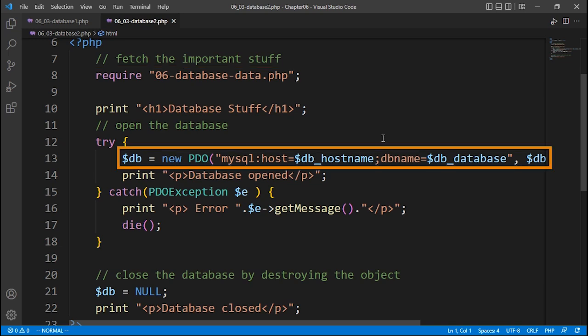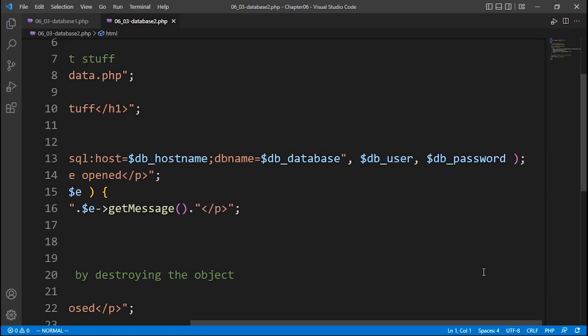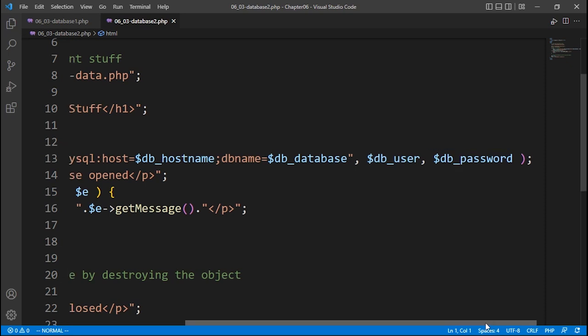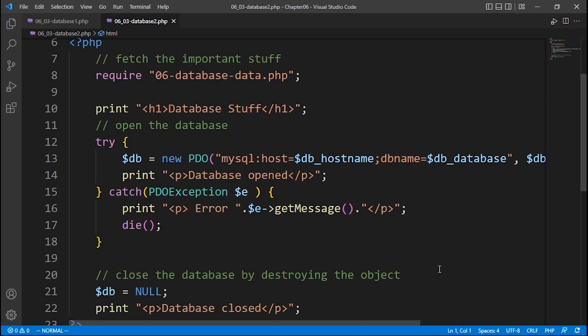First, a new PHP data object is created. The first parameter is the host name and database name. The second and third parameters are the username and password. Upon success, the database is opened and a string is output here.